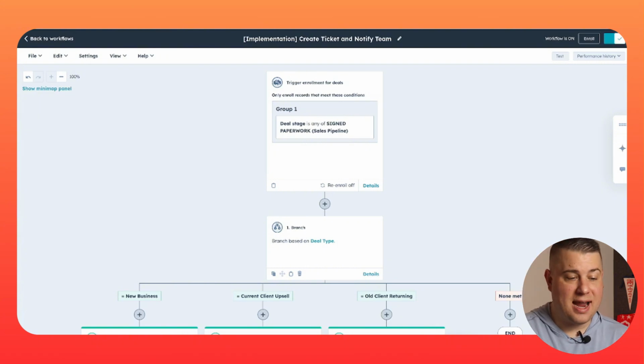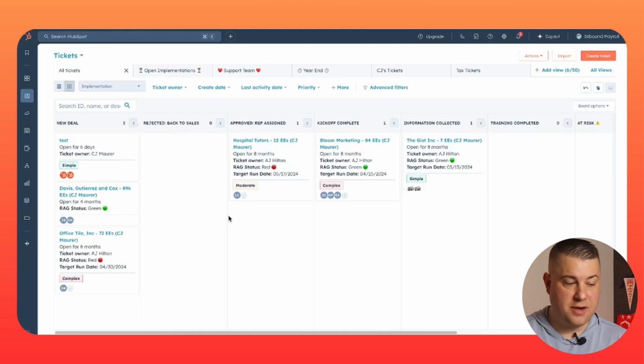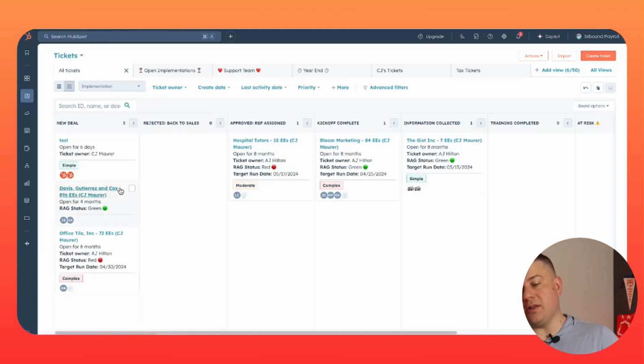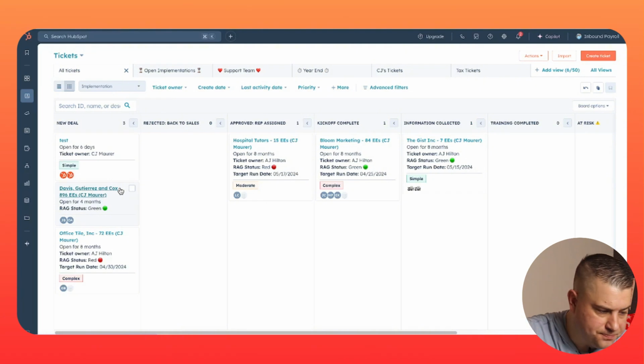But before we get there, the ticket needs to go somewhere. So I would highly recommend that you use a ticket pipeline for implementation. How you structure this is really going to depend. There's really no standardized implementation process because it varies so much industry to industry. This is a dev portal that happened to be made for the HR and payroll industry.